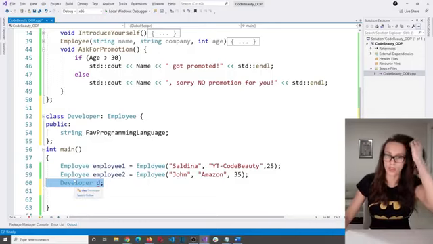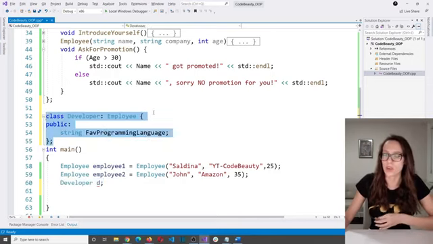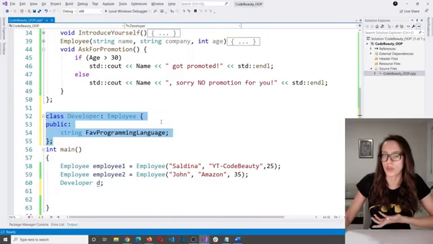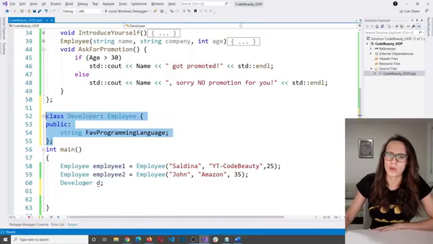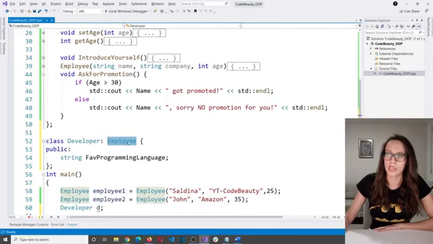And if you remember, when we were talking about constructors, we said that every class, when you create it, has an automatically generated default constructor. But once you decide to create your own constructor, you lose that default constructor. So now you may ask, well, Saldina, we have not created a constructor for this developer class. And I'm going to say you're right, but we have inherited from the employee class, and that employee class has a constructor that we created. So that means that we need to provide a constructor for the derived classes of the employee class, which is our developer class.